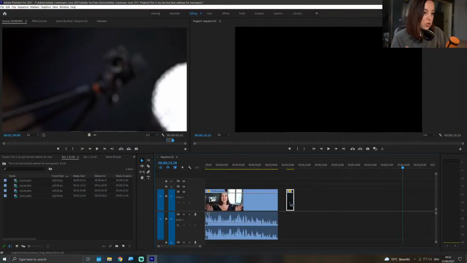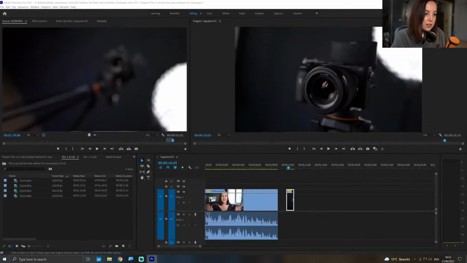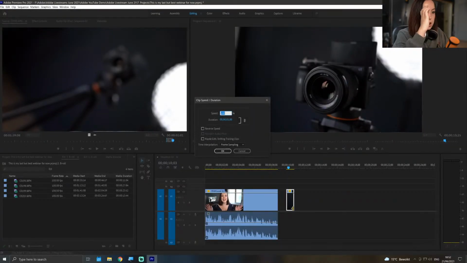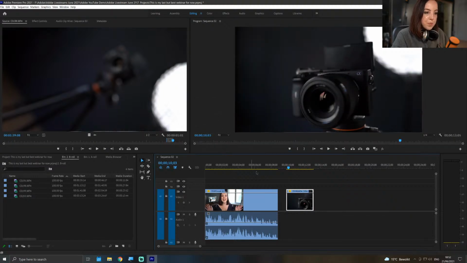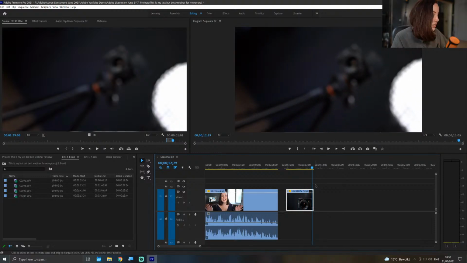So let me show you what that would look like. This clip right here is 100 frames per second. So I'm just going to hit Ctrl R and I'm going to slow this down to 30%. So I'm going to type in 30. Let's see what that looks like. See how smooth that is? And that is because we have more frames in 1 second. So when we stretch it out to 30% of the speed, it will all look very smooth.